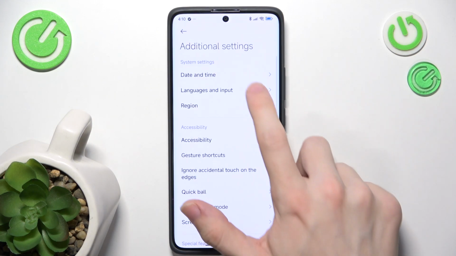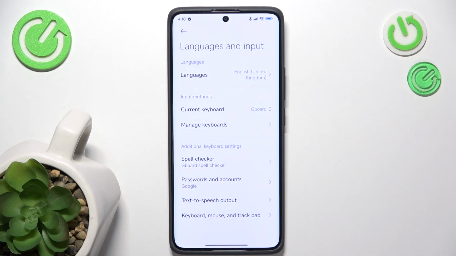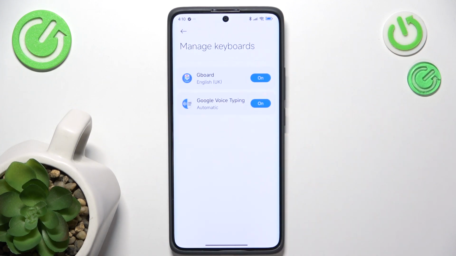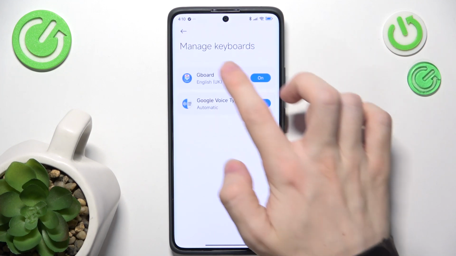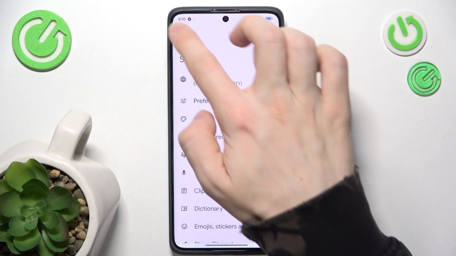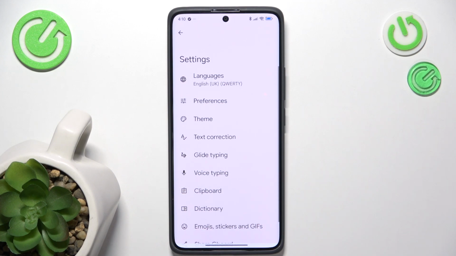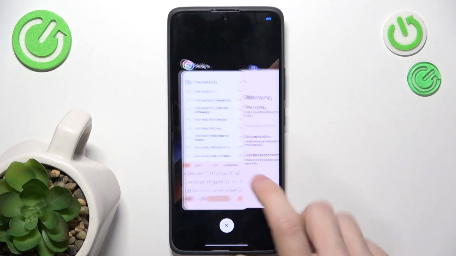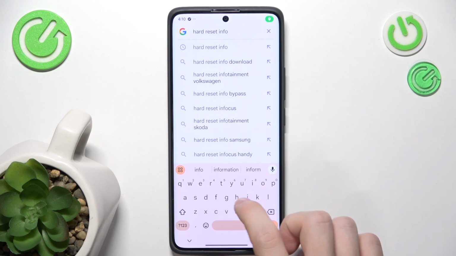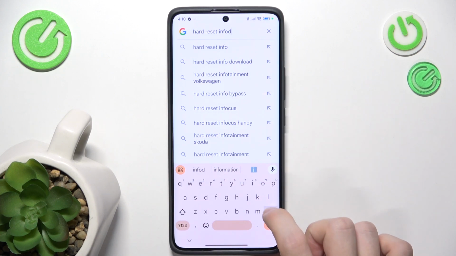But if you want to disable it for some reason, you can go to settings, then go to additional settings, languages and input, and now you can manage keyboards. Click on the name, not on the on button, but on the name, then glide typing, and you can disable that. From now on, whenever I slide across the keyboard, it doesn't work.